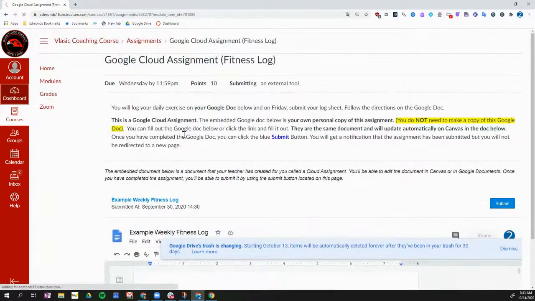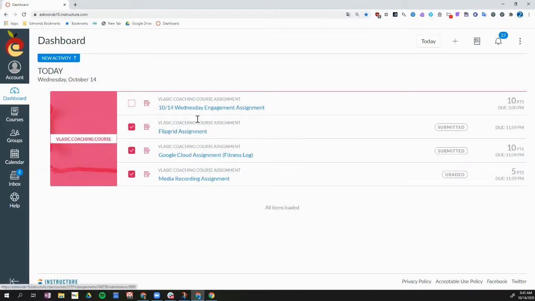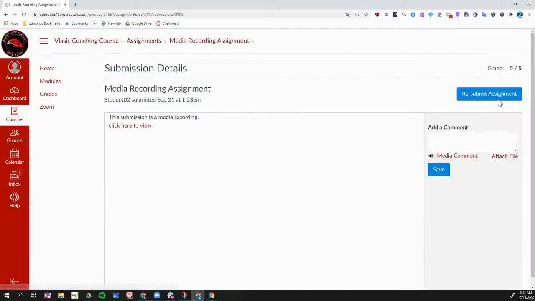So if you are in List View and you're trying to resubmit assignments, and you click on the title of the assignment, sometimes you will have the option to resubmit the assignment right here, and sometimes you will not. This depends on the type of assignment that your teacher has created in Canvas.